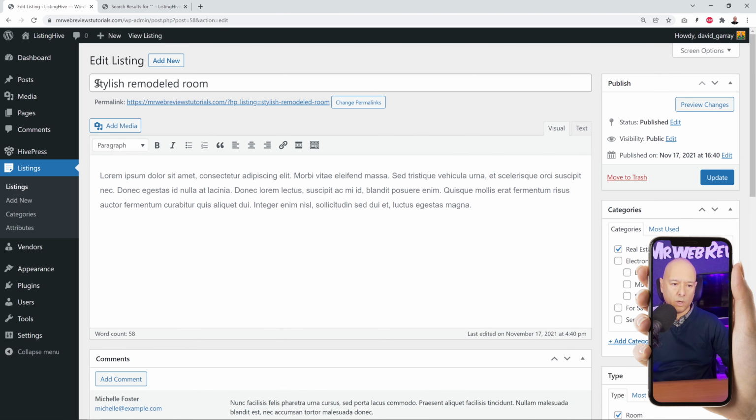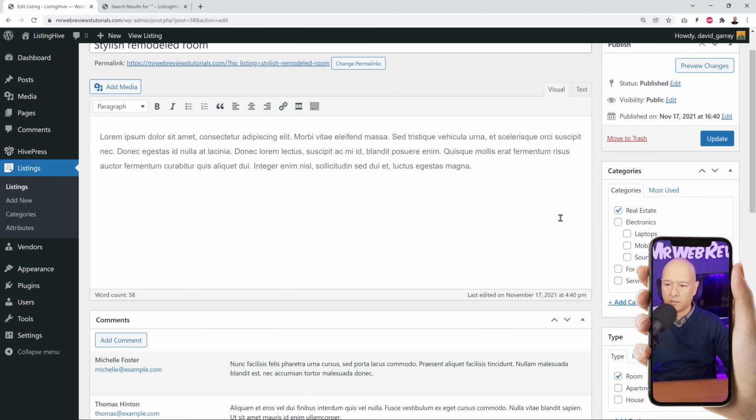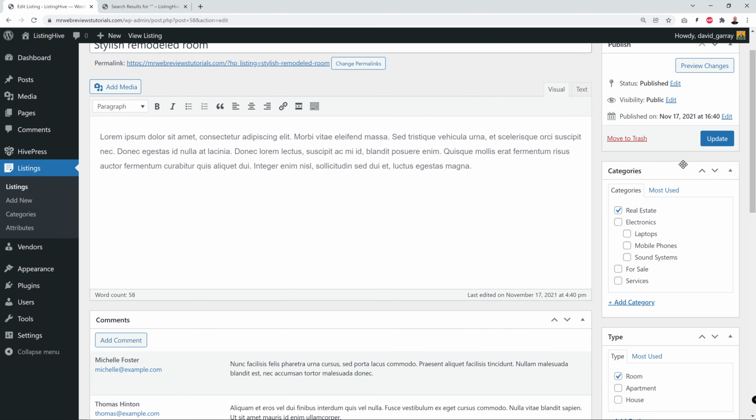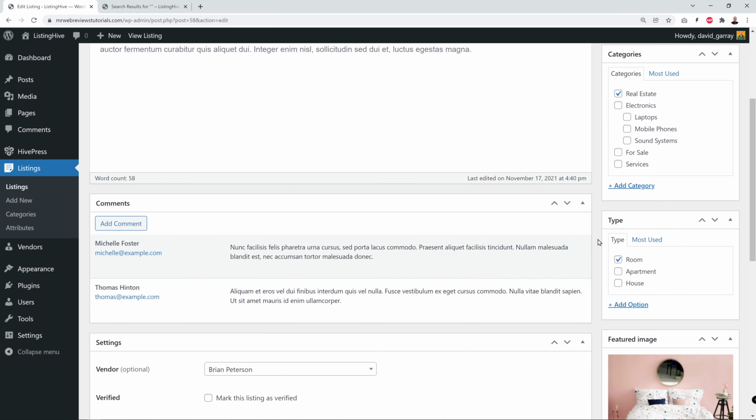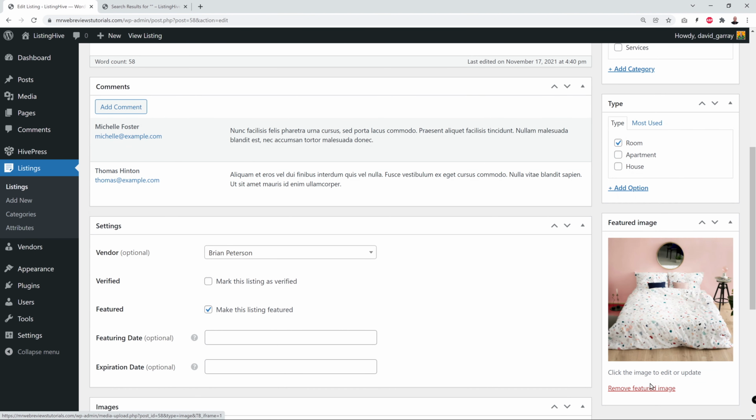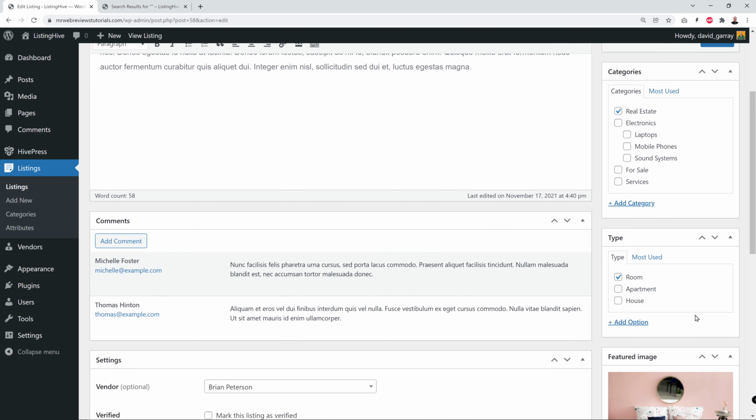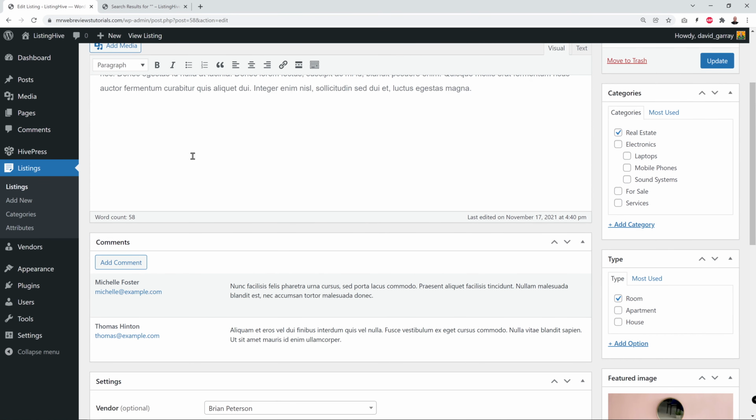So what do we have? Well, we have the title, we have the description here, and by the side, as always, we have the usual. You can select your category, you can select the type, and you can have your featured image. So on the top here, as you can see, if you go back on categories, you don't always have to go into categories here and create it. If you wanted to, you can add a category straight from here.